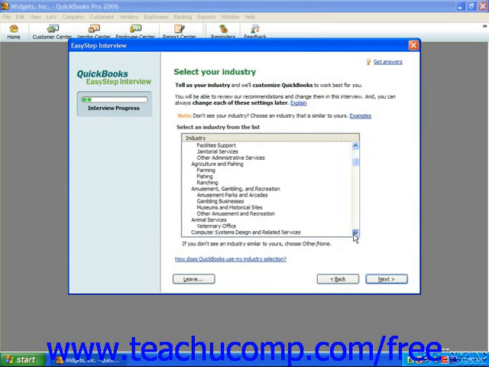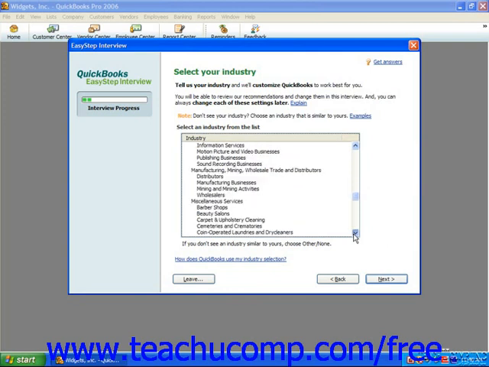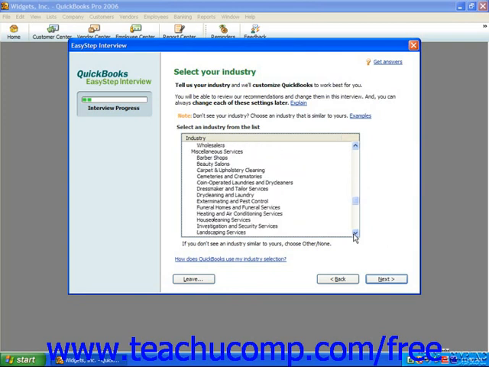An important point to note is that the answer that you make here will change what questions the EasyStep interview will pose to you as you continue. So the questions posed to an individual who selects retail will be different from an individual who selects church. For example, setting up sales tax would be a part of the EasyStep interview for the retail selection, but not for the church selection.